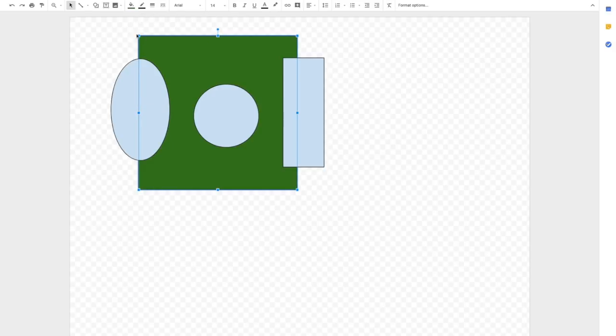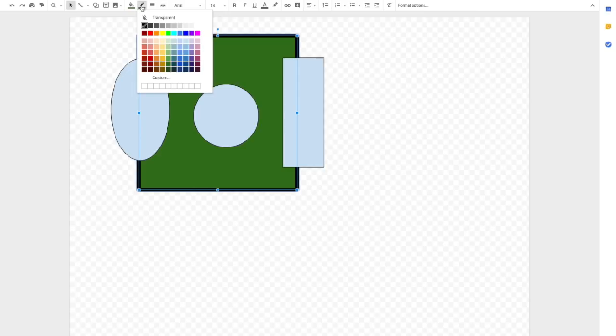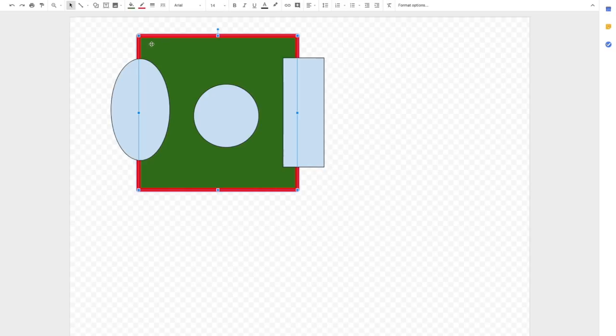Now if I want to change the border, I can do that by clicking border weight. So I'm going to be really drastic, and I'm going to make it quite large by choosing 8 pixels. So now I have a very large border that's fat, and now I'm going to change the border color by clicking the pencil tool. Now I will be able to choose a border. I'm going to go with red, kind of Christmassy. Okay, so that's pretty cool.